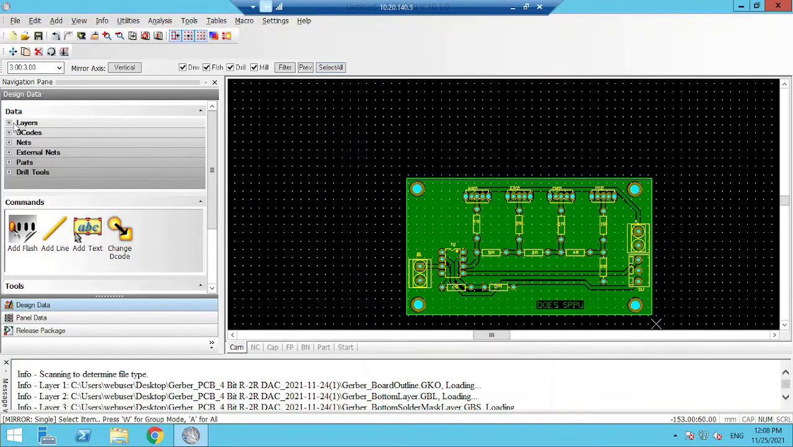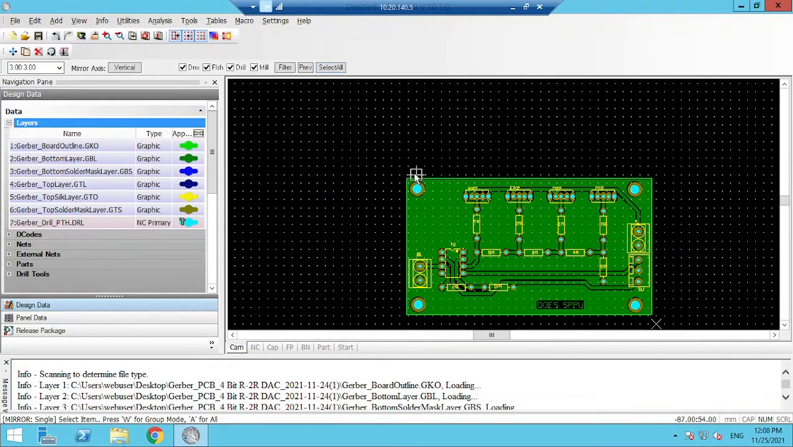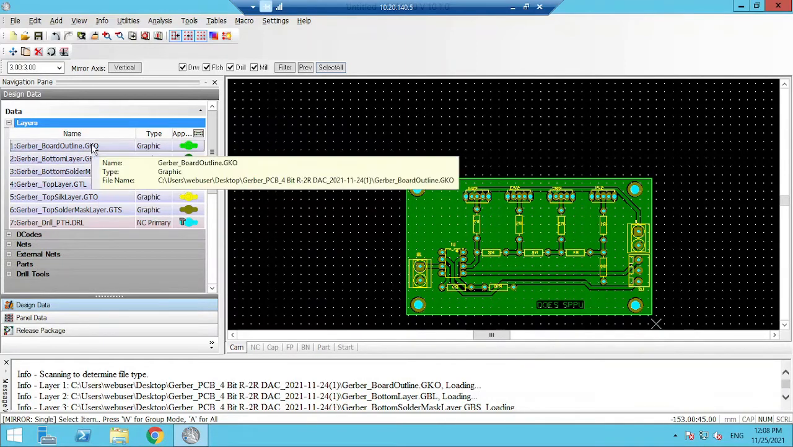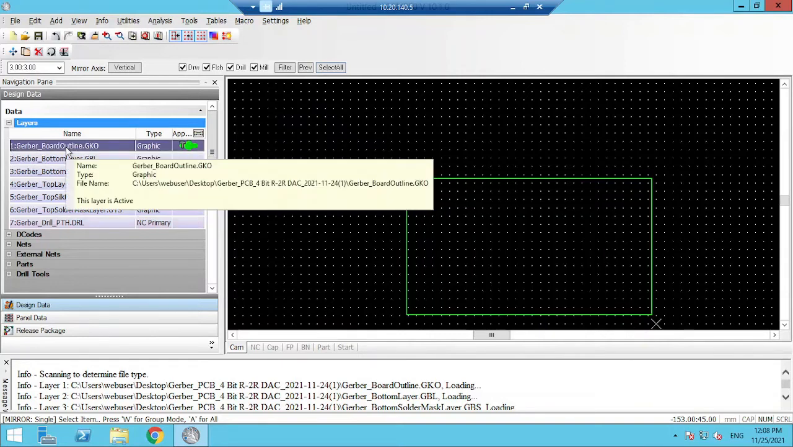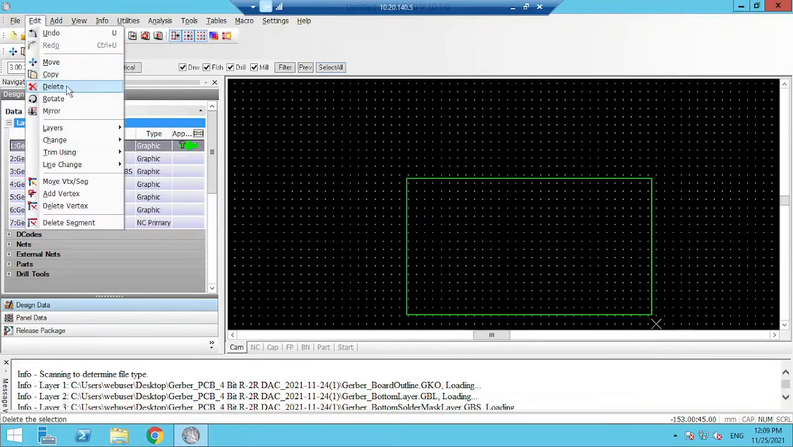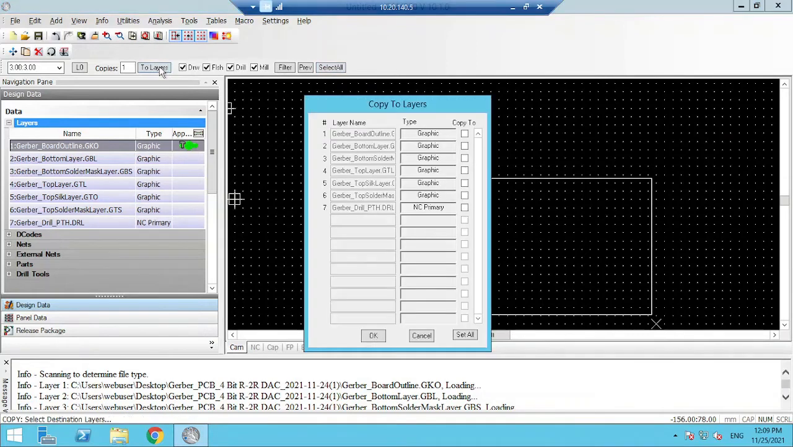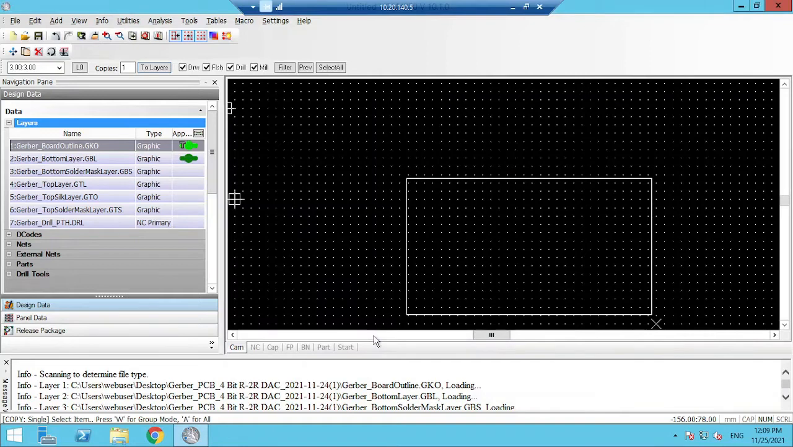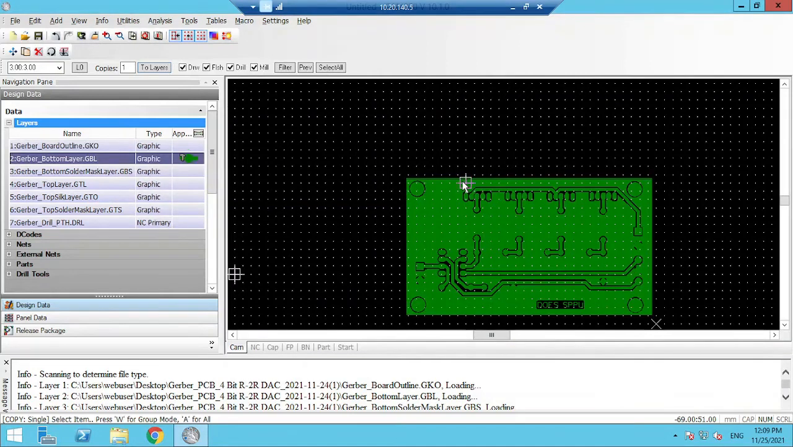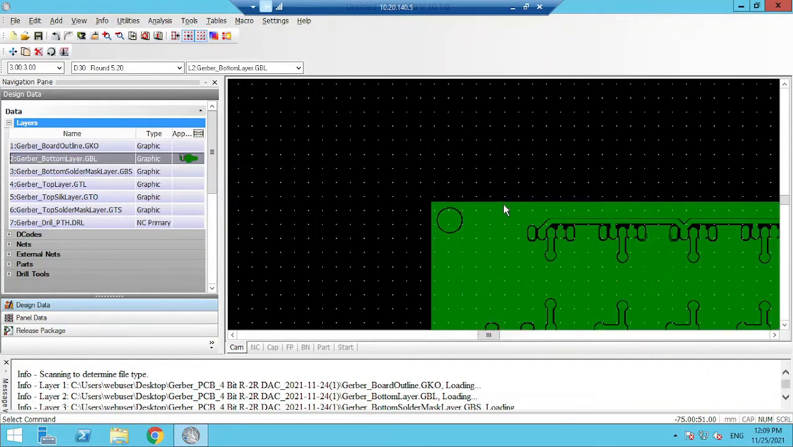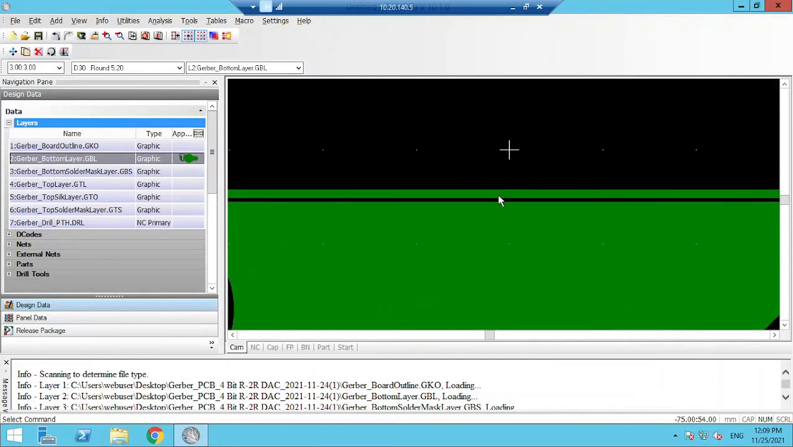Now we need to copy the board outline of this PCB design to the bottom layer. So double click on this board outline layer, go to Edit, Copy and select all. After selecting all, you need to copy to the bottom layer. So click on these two layers and select this bottom layer. After selecting this bottom layer, just say OK. So the board outline has been copied to the bottom layer. As you can see, this is the board outline.